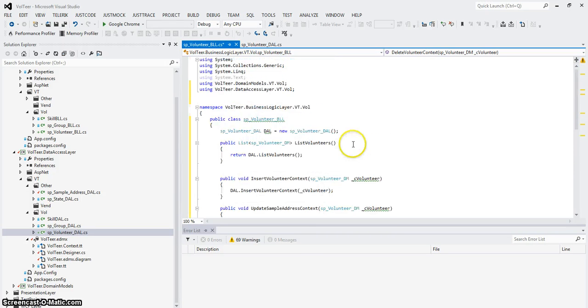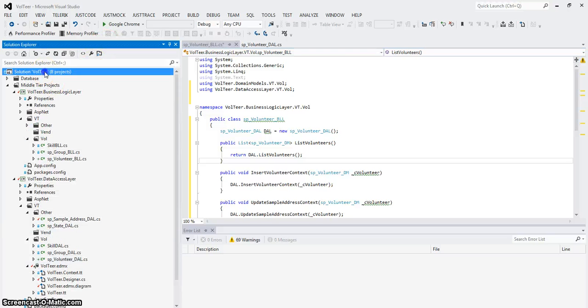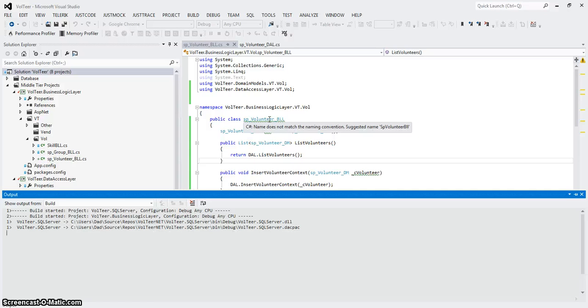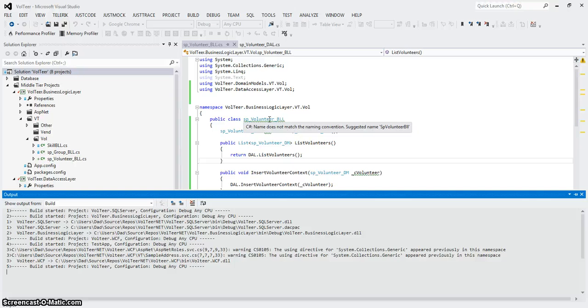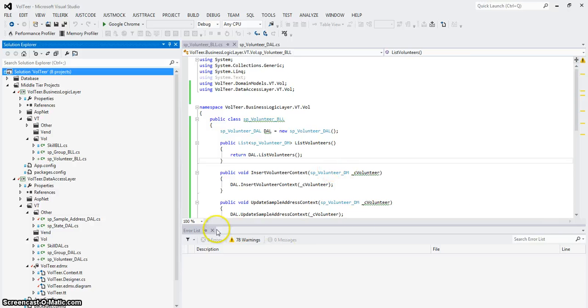Done. The BL is done. I have the EDMX done. I had the DAL for volunteer done. I've got the BLL for volunteer done. I've got the domain model done. Let's do a build. Build the solution. All things passed. Why is this so important to do it this way?